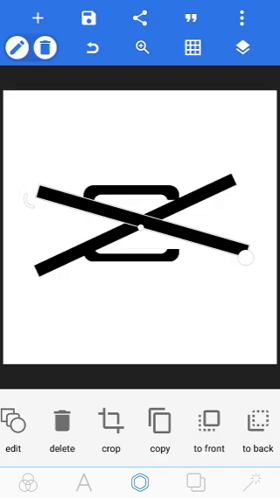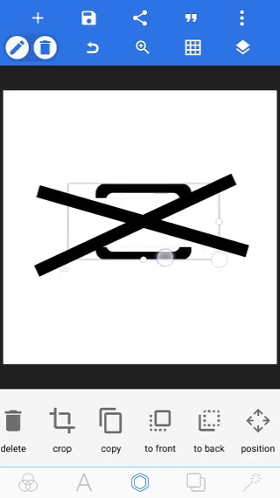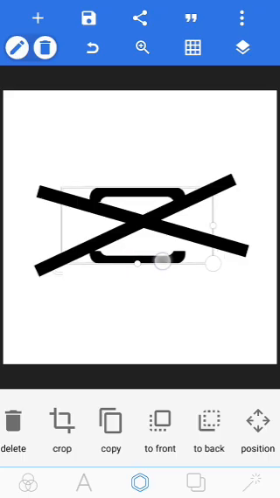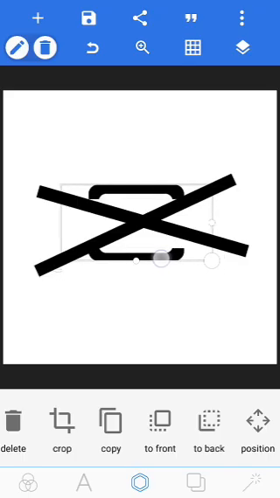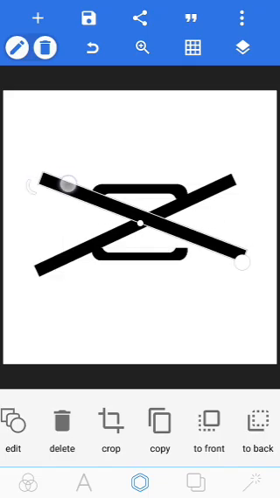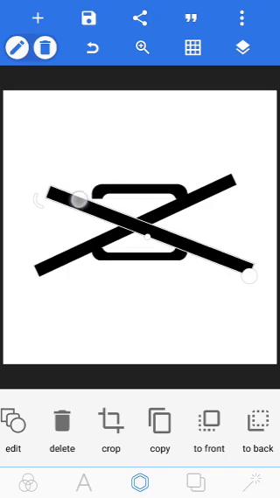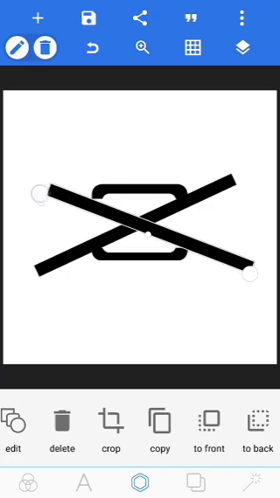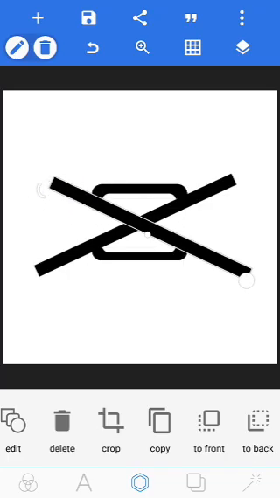Then we still slightly shift this previous shape. Can you see it now? Reposition it. So that is how Capcut logo was formed with Pixel Lab. Can you see it now? It's now looking good. So we're almost done.